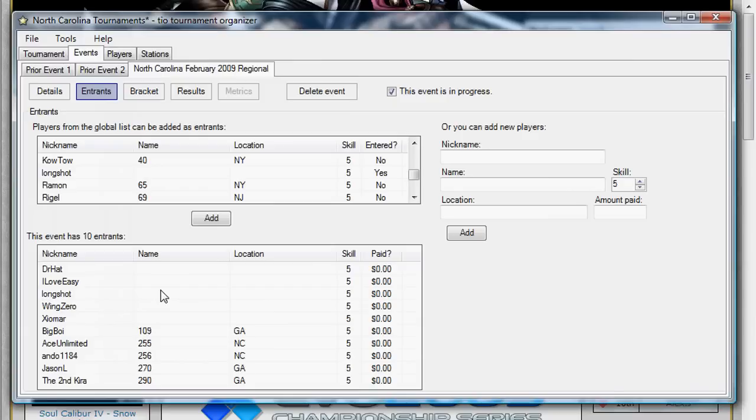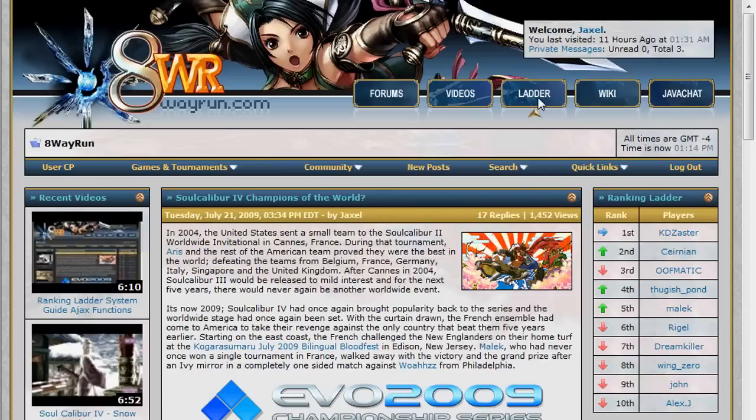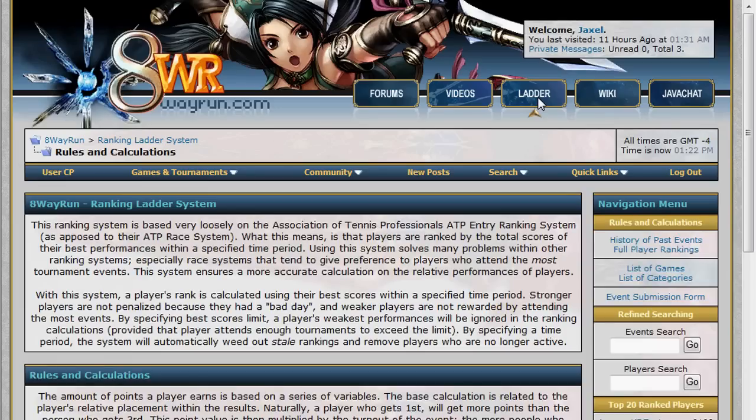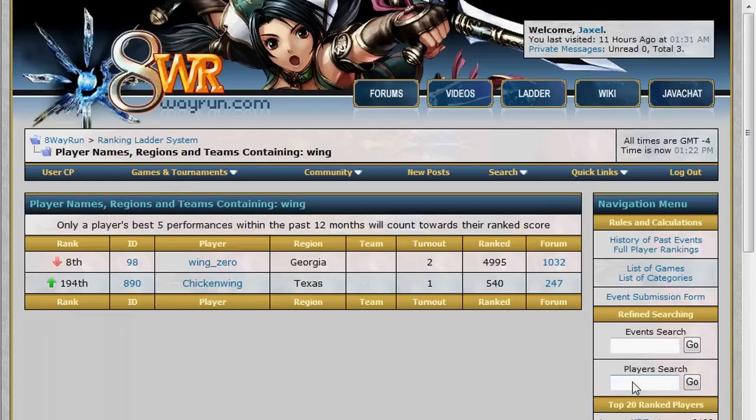The other method is pretty simple. Go to the 8wayrun ranking ladder page and search for that player's name using the player search field. In this case, I will search for Wing Zero. At the top of the list, I can see Wing Zero has a ranking ladder ID registered to 98. Remember that these IDs are ranking ladder IDs, not the linked forum ID which is listed on the other side of the page.